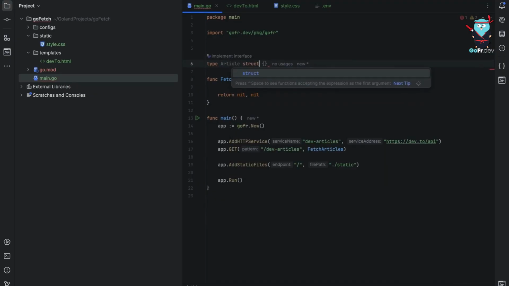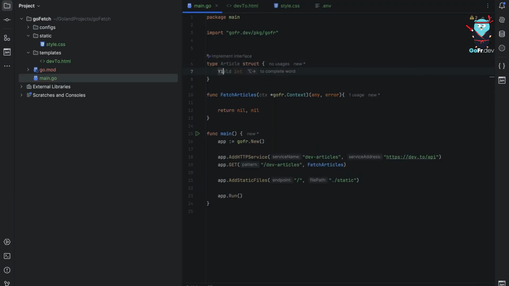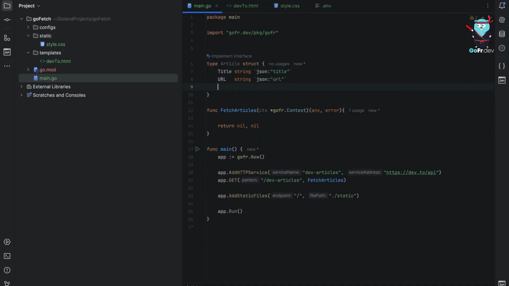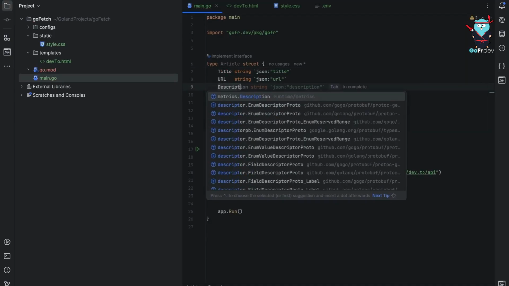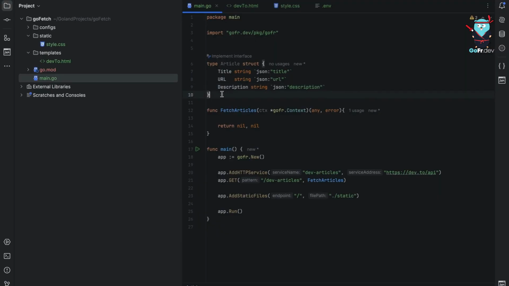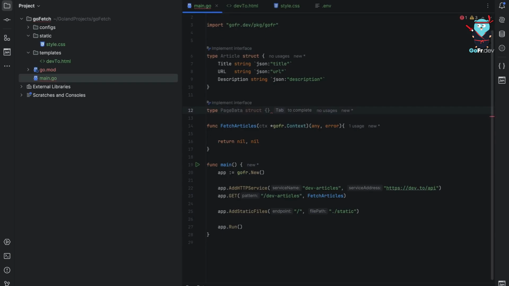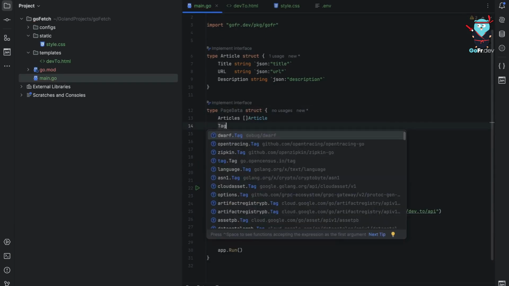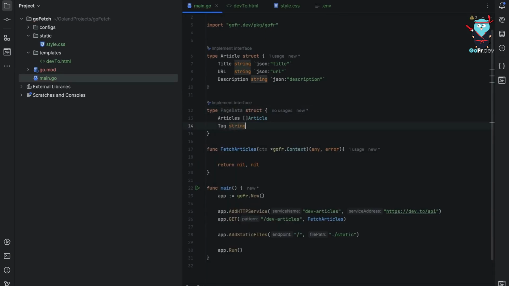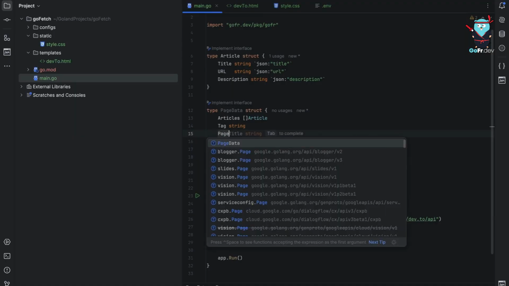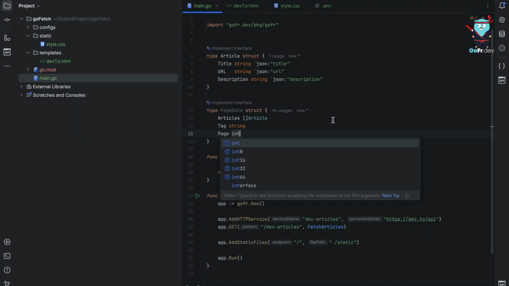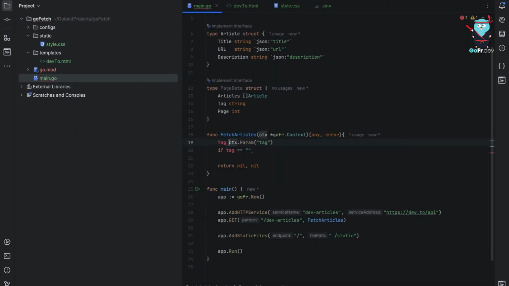Moving ahead, we create a type Article, a struct that has the values title, URL, as well as description. Then we create another type, PageData, having the fields articles, which is going to be a slice of the type Article struct, a field tag, as well as a field page. Then we write the actual business logic in the fetch article handler.